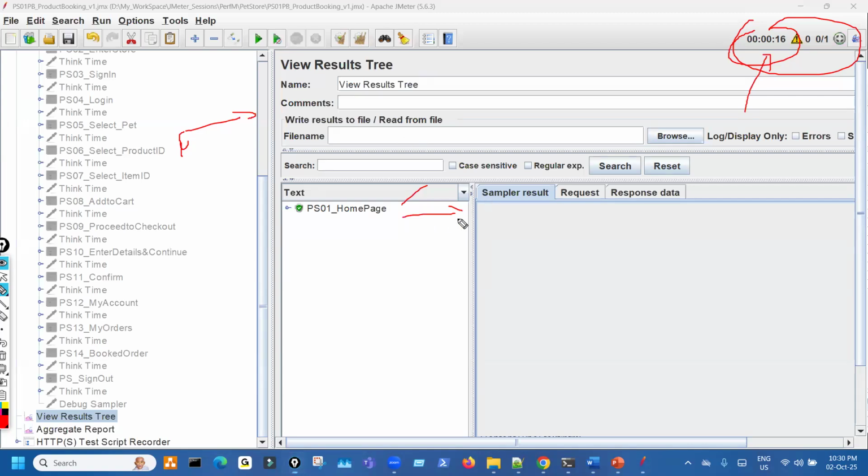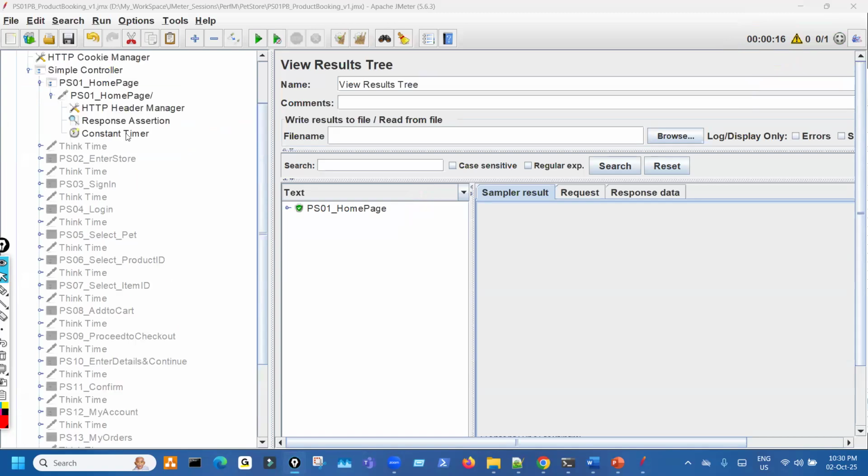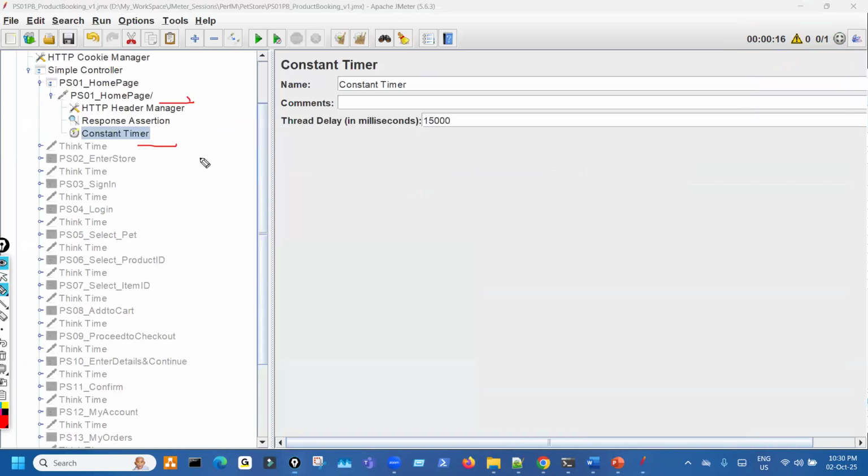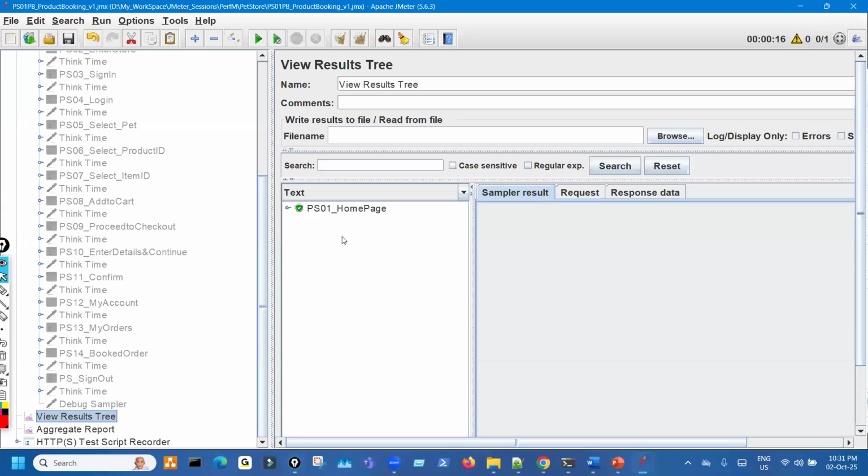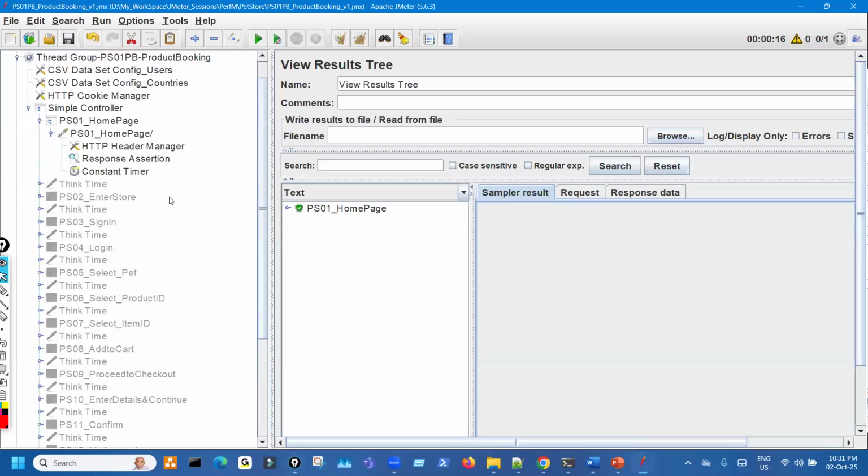Now see, the home page got fired, right? So this is how a timer works. It works before the request gets fired, and whatever time it has generated, it will make that request wait, pause. And after that, it gets executed. After that, you have seen that the home page got executed.